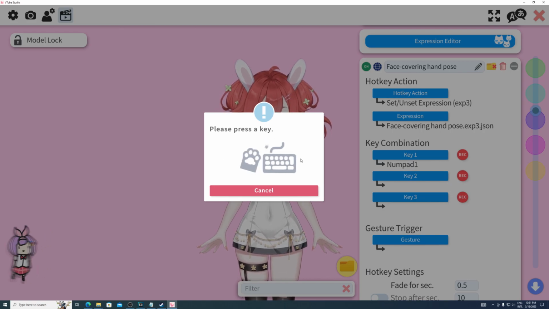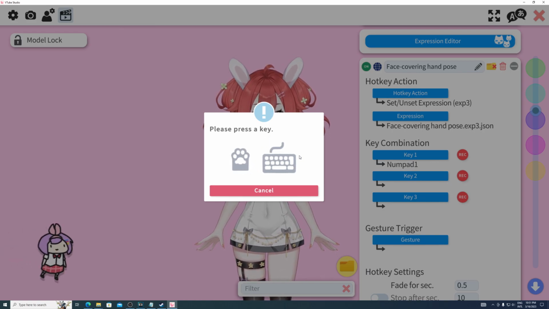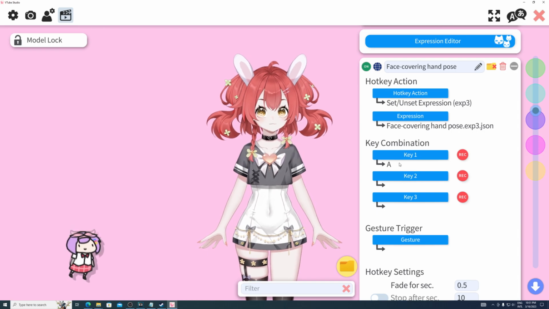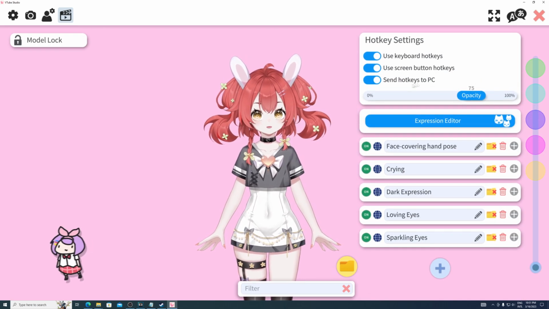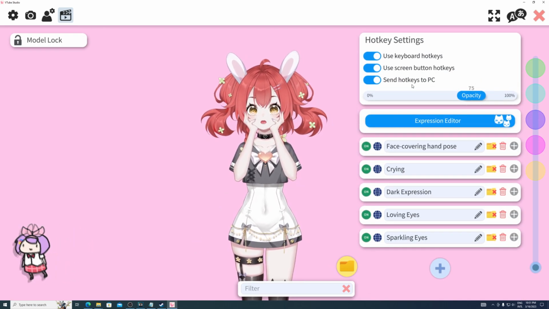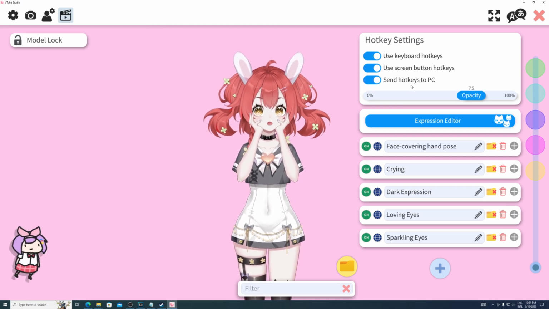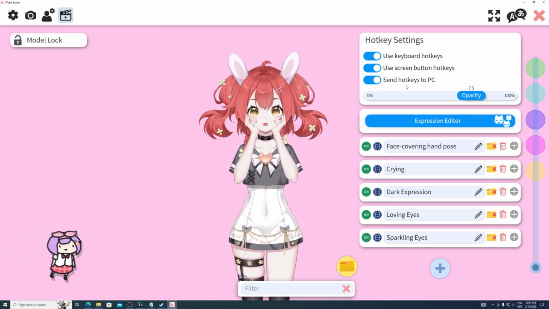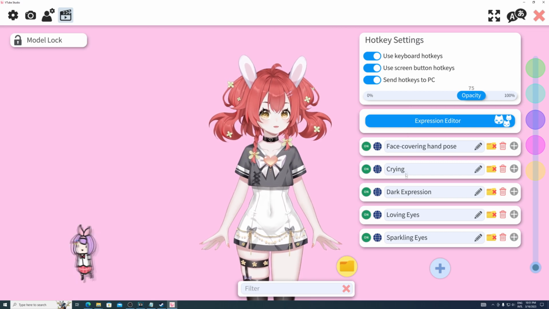to assign the emotion. For example, for me, it will be the A button. Then click on the minus sign, and now if I press the A button, the emotion that I assigned to the key will appear. To turn it off, I press the same button again. You can do the same with other emotions.